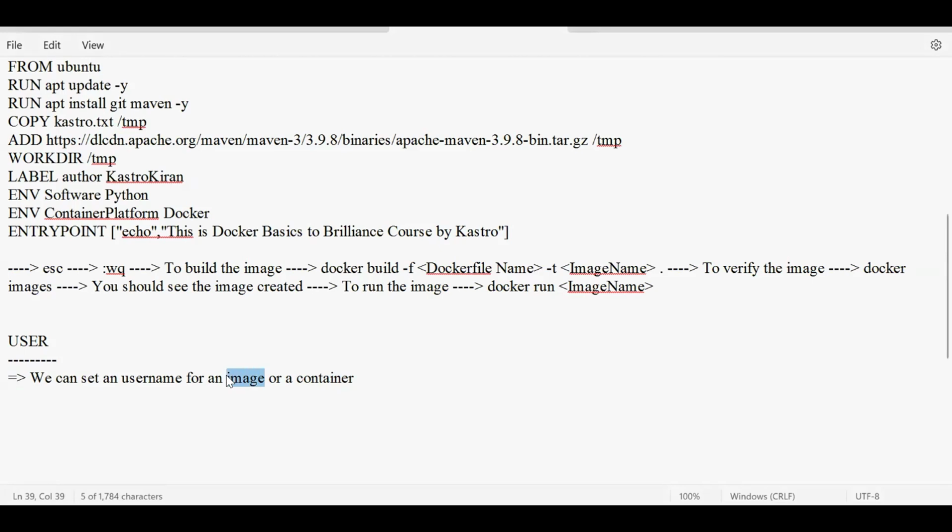So if you want to set a user for the image or the container or for both, then we are going to use this instruction, which is known as the user keyword instruction. For example, if I want to execute some commands with a particular user, then we are going to use the user keyword.